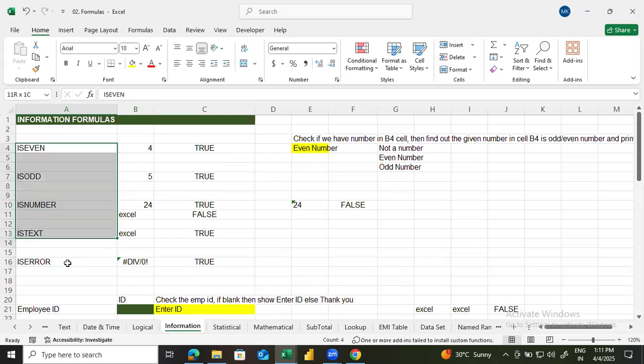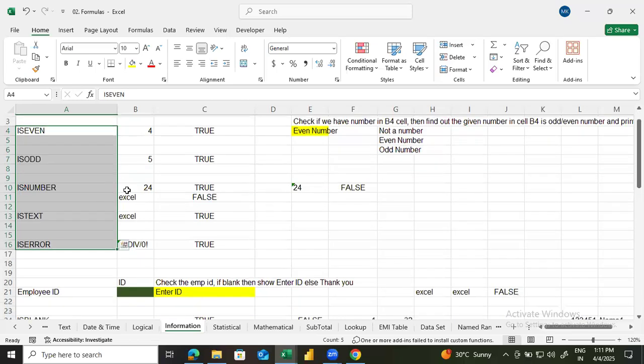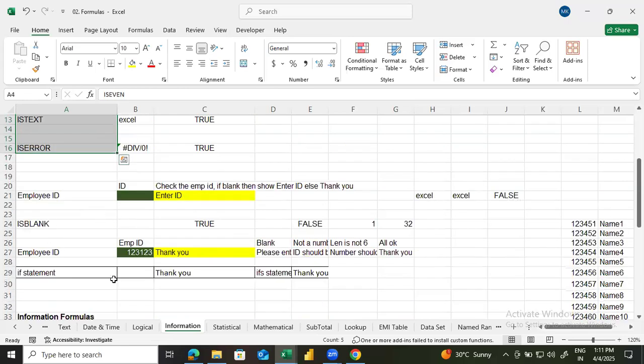Did you hear them as functions? I heard them as functions. Yes, functions. Okay, so these are the different functions that will come under information functions.